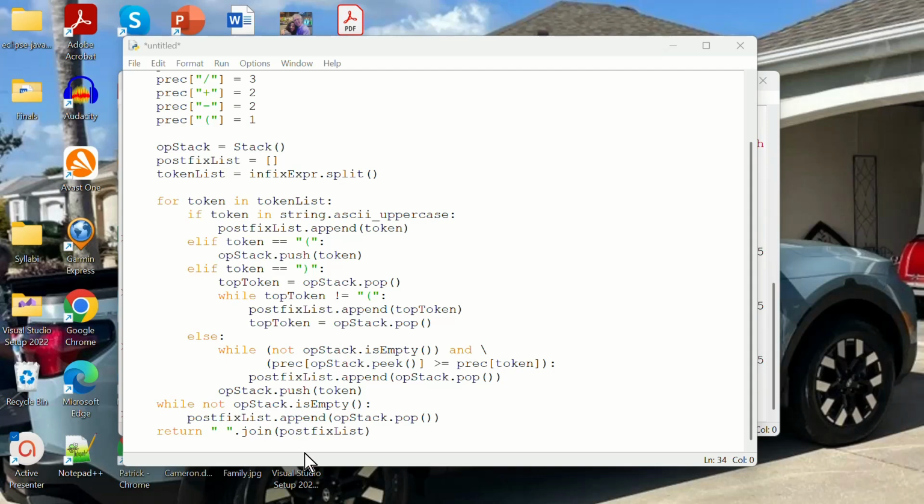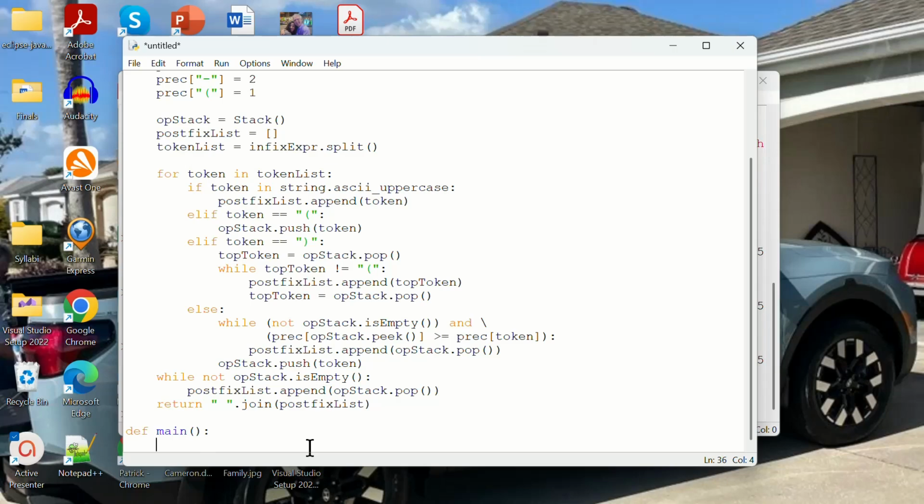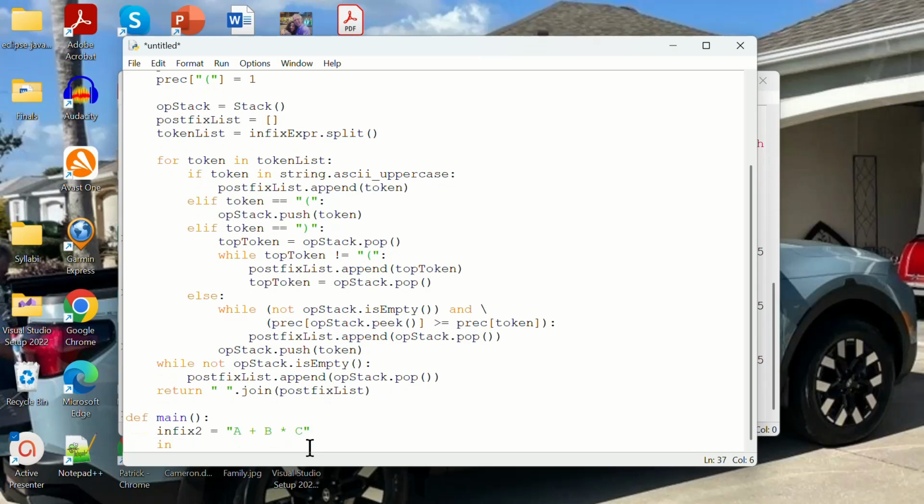And then we just need to do our main so we can pass some stuff in to run. We're going to do a couple of these. We're going to do an infix 2 equal to, in quote marks, A space plus space B space times space C, end quote. And then infix is going to be equal to parentheses. And remember, all these have to have spaces in between them so it can split based on the space.